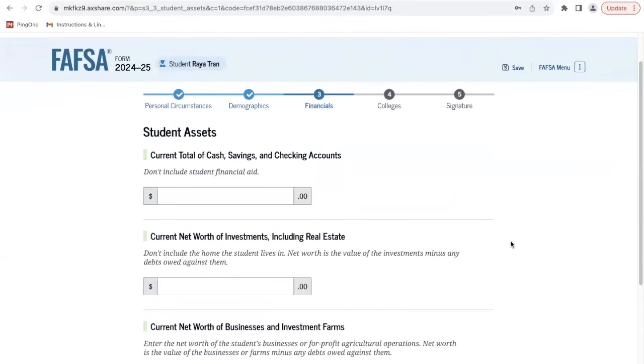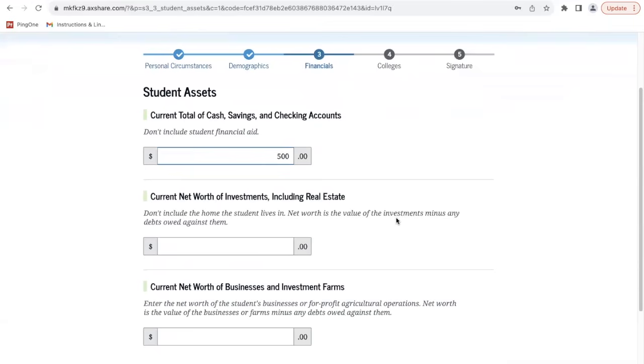It then will ask for student assets. So remember, when we're filling out this section, because it says student, we're just looking at things that are in our name as a student. So the first question is current total of cash, savings, and checking accounts. So I'm going to put in this example that I have $500 saved up in a bank account.